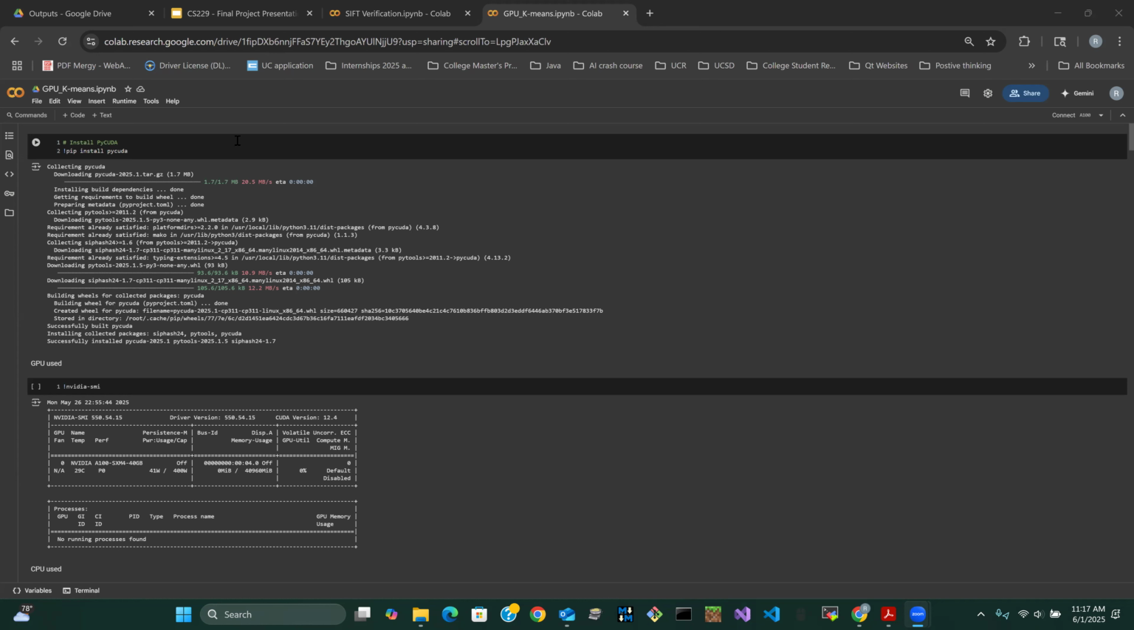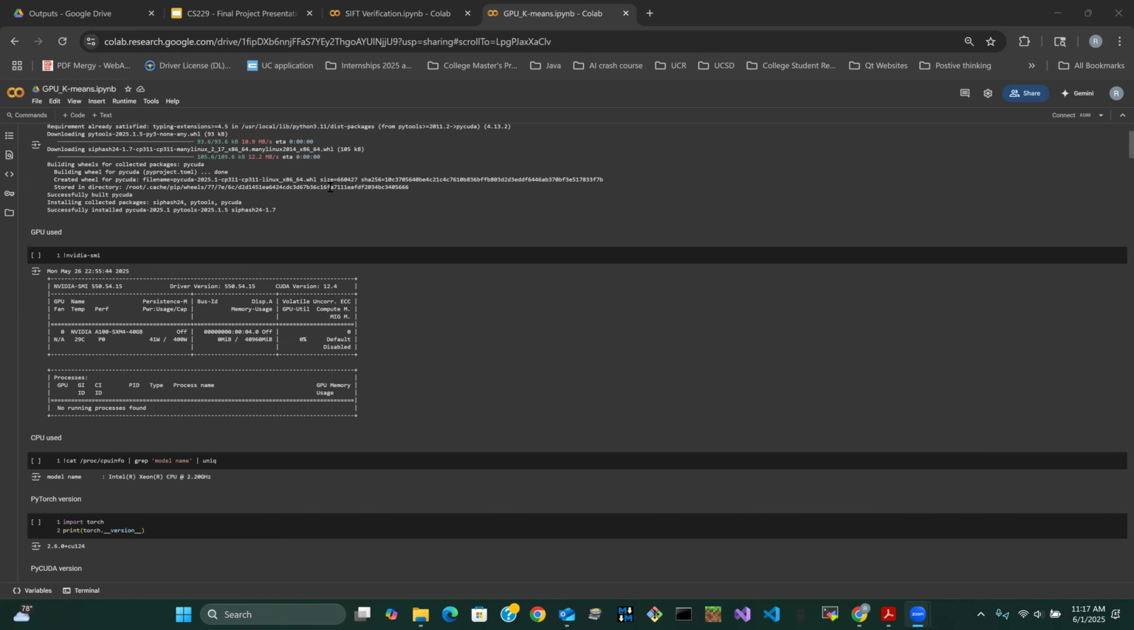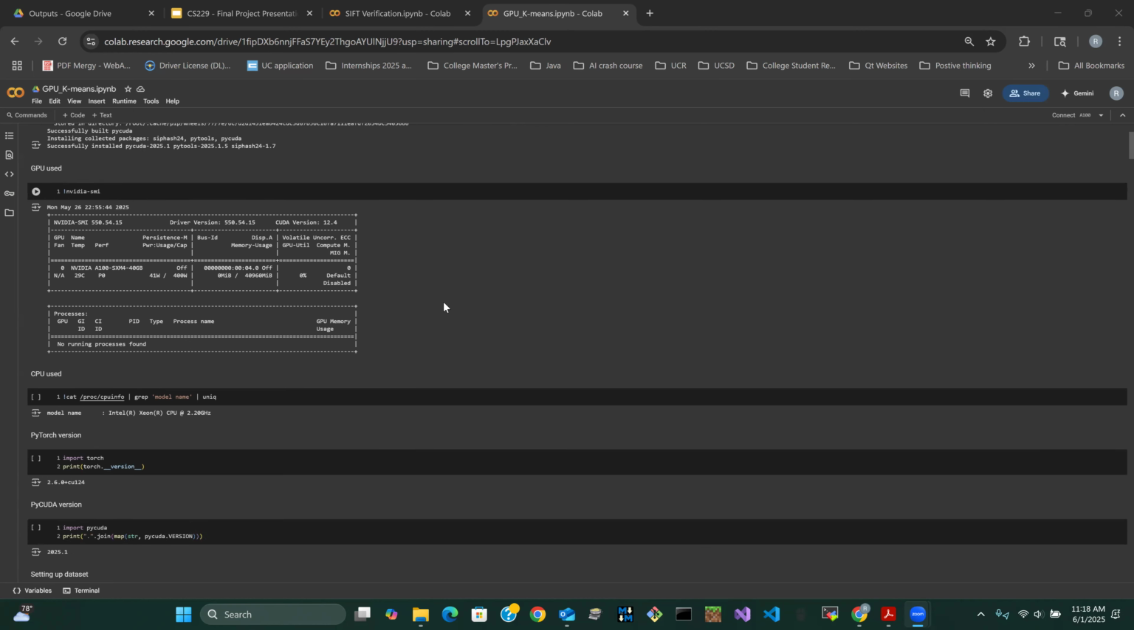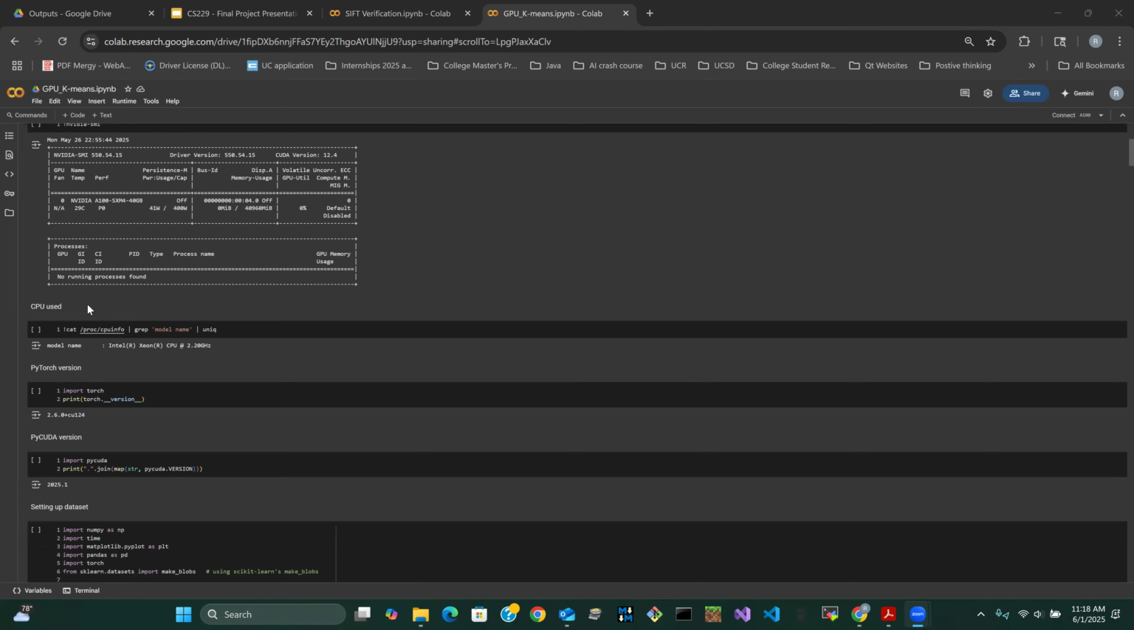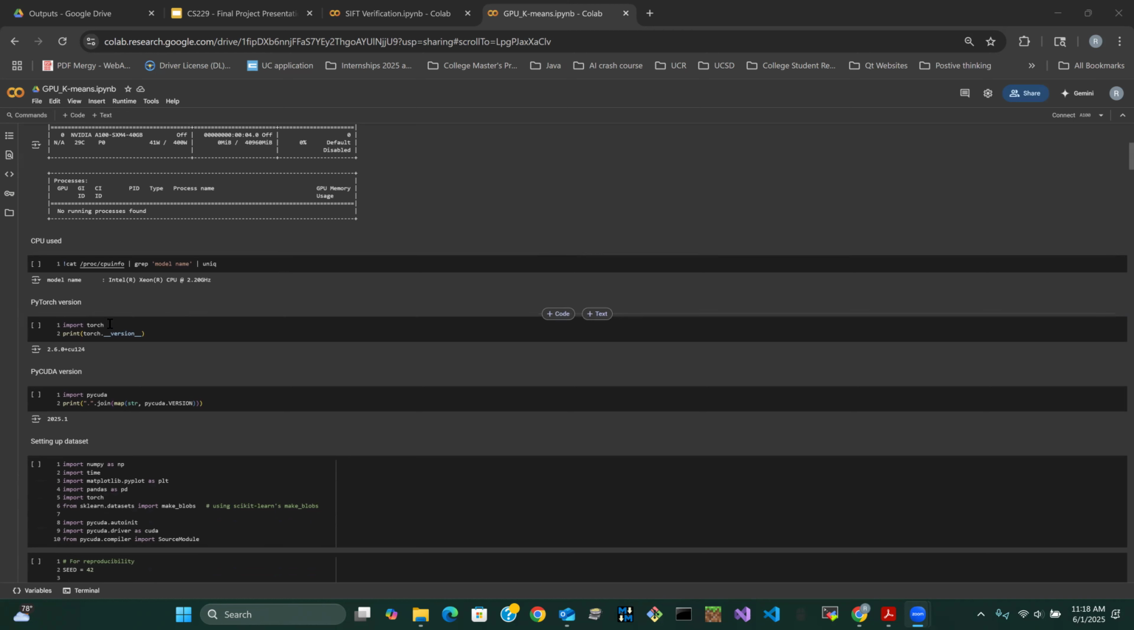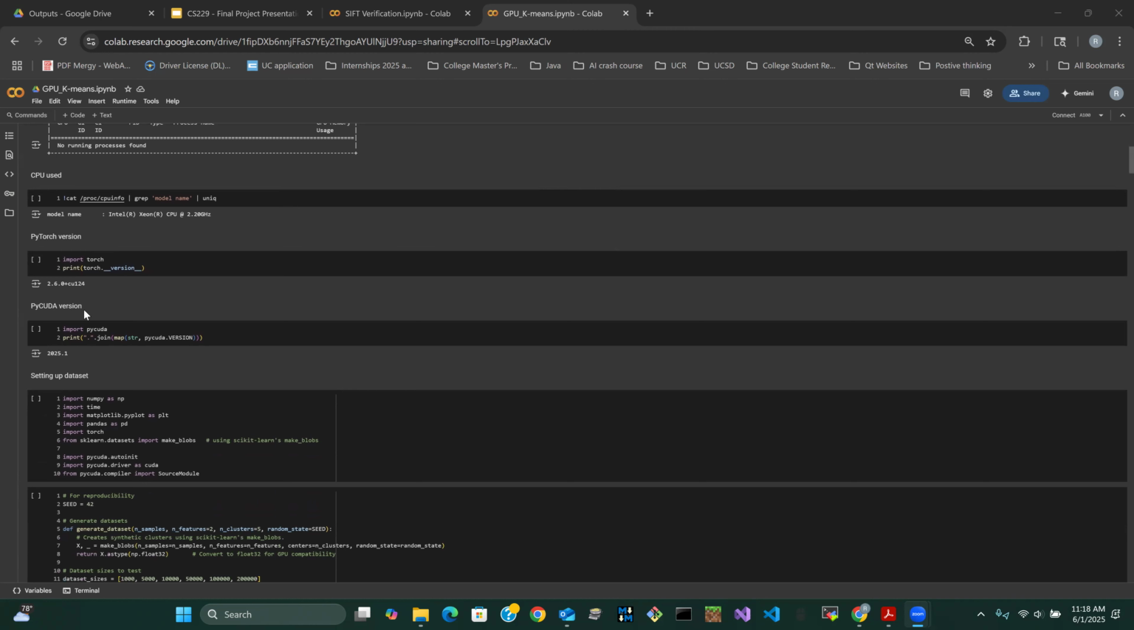All right, so let's go over our code. So first, we install PyCUDA as shown here. This is the GPU we used. This is our CPU we used. This is the PyTorch version, and this is the PyCUDA version we are using.